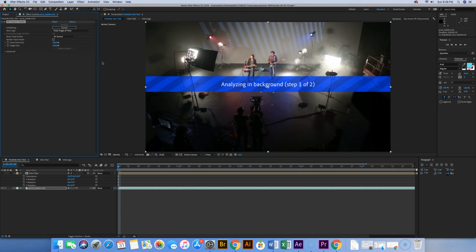And from here, the software is going to do a few things. We're going to see a blue banner. It says Analyzing the Background, and then eventually it's going to be replaced by an orange banner that reads Solving, Step 2 of 2. So what it's really doing is finding where people are in each keyframe.